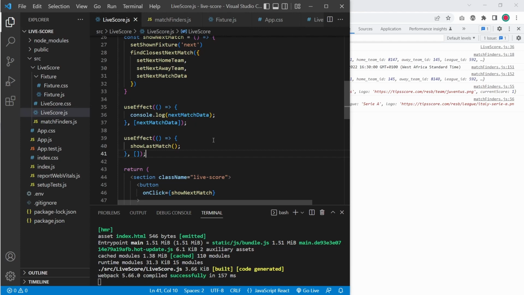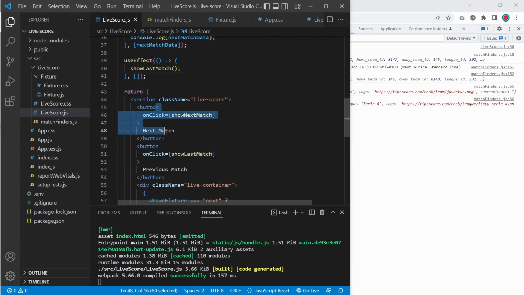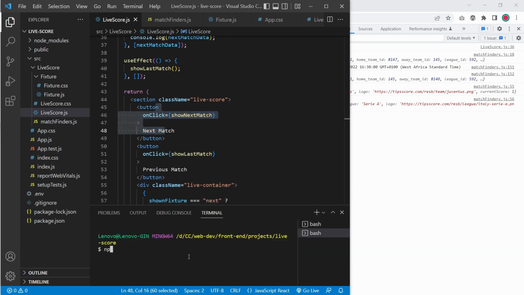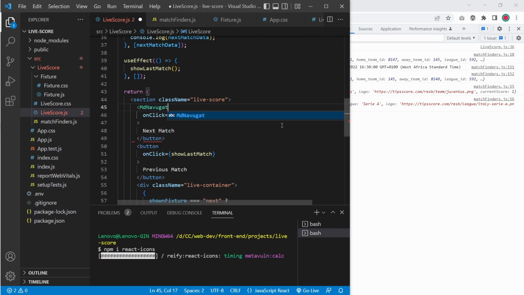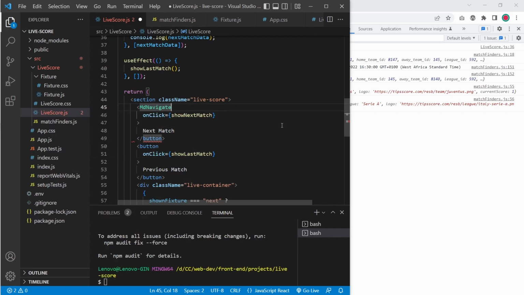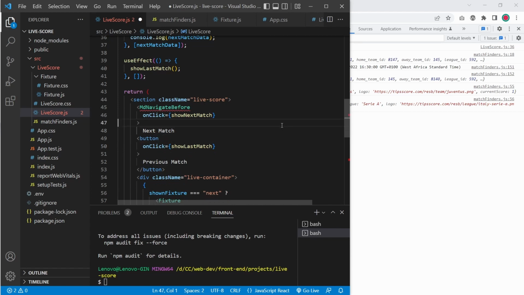Cool. Right now I want to change these buttons with some nicer icons. So we need to install the React icons package, and we're going to use a couple of icons from there. So I'll say npm i react-icons. And those couple icons are going to be these ones. So we're going to use MdNavigateBefore. I'll just bring it here. I'll delete this. And this one is going to be next.